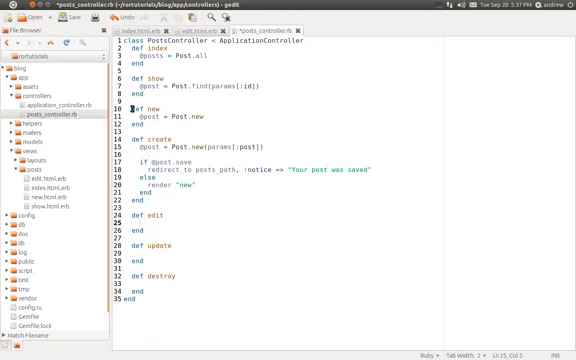Just like when we created the form for creating a new post, we had to pass in an empty post object. We don't want to do that this time. We actually want to pass in a post to be edited. So to do that, we need to find the post that we want to edit. So we can create a post instance variable, and we'll set that equal to the post model's find method to find a particular post.